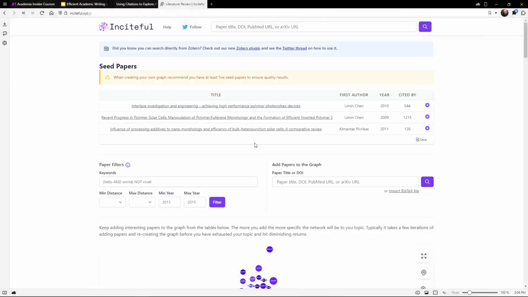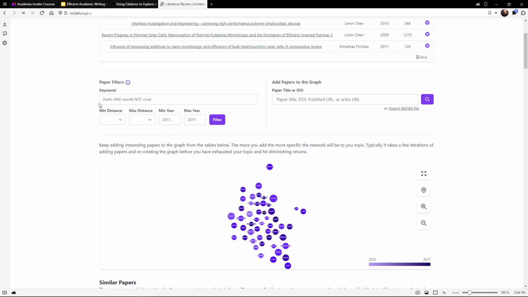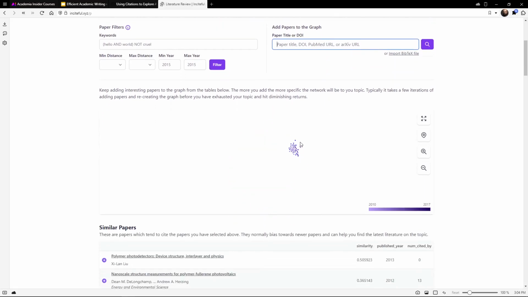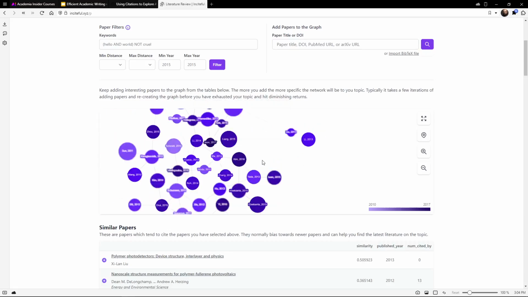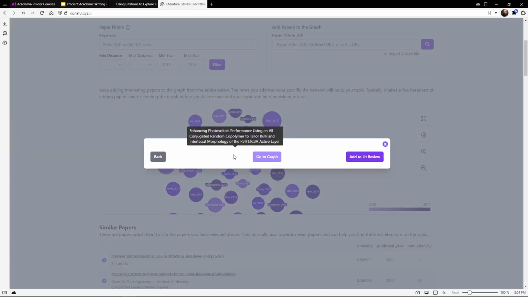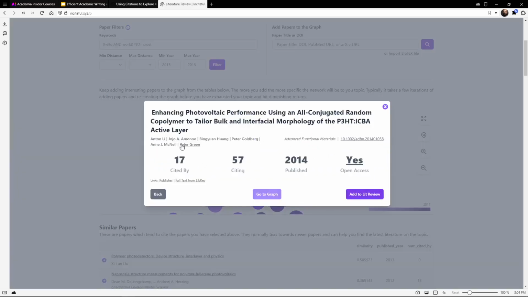So once you put in a paper, you will get the title at the top, and then all of this stuff is accessible by scrolling. So we've got filters, we can add papers to the graph, and then we get this map. This map is very cool. It doesn't really tell me too much. It's sort of easy to look around. You can click on things. It gives you some stats about that. You can add it to a literature review. You can go to its own graph. And so it is very, very comprehensive.